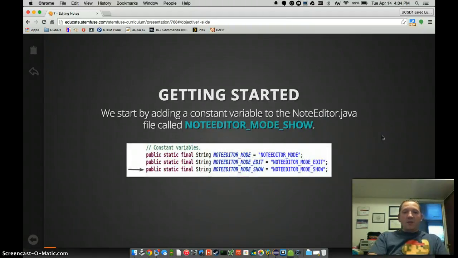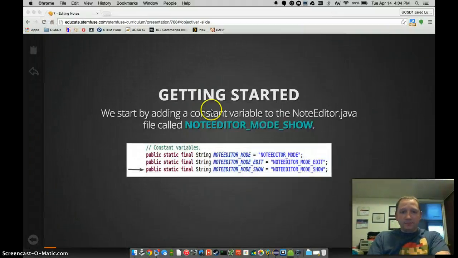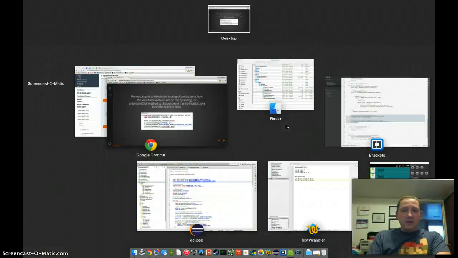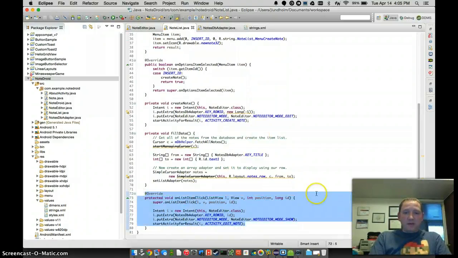So to get started, we're going to go into the NoteEditor.java file, and we'll be adding this third line right here. Let me bring that up. NoteEditor.java right here. So we'll be adding this line. And then at the bottom of the NoteList.java, we're going to be adding a new onListItemClick method. So down towards the bottom, we're going to be adding that method right there.